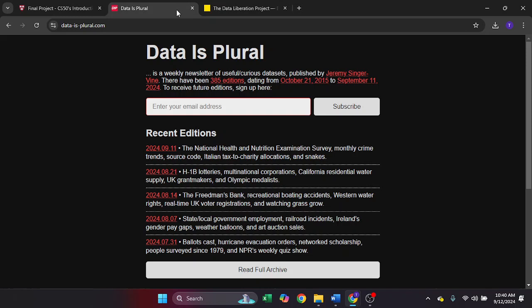But I heard about this through the Data is Plural website, and they got a lot of good data. So if you need good data to practice with, or you want to do your own statistical analysis, this is a really good place to start. They got a lot of really good data and good CSVs you could use.